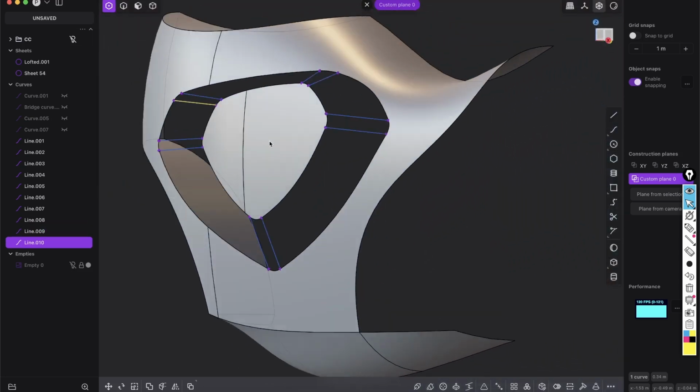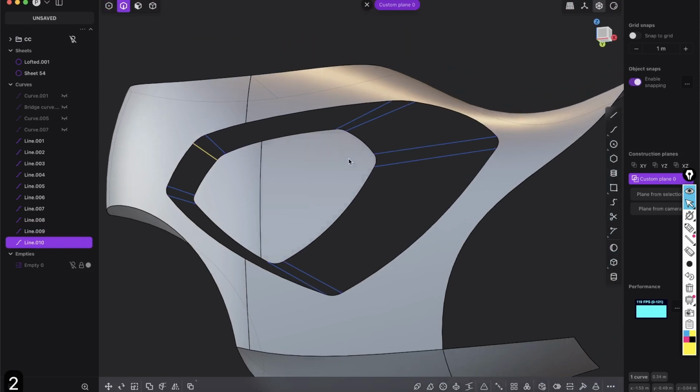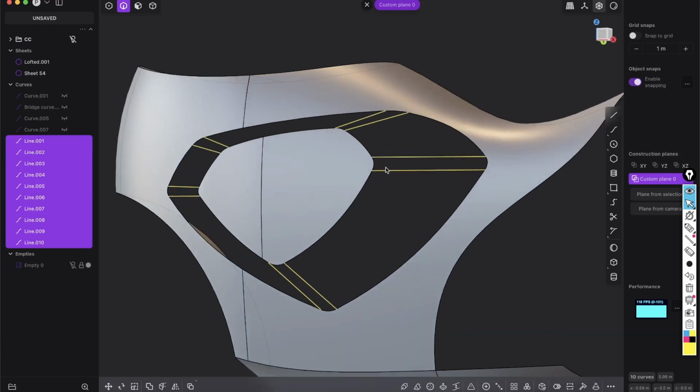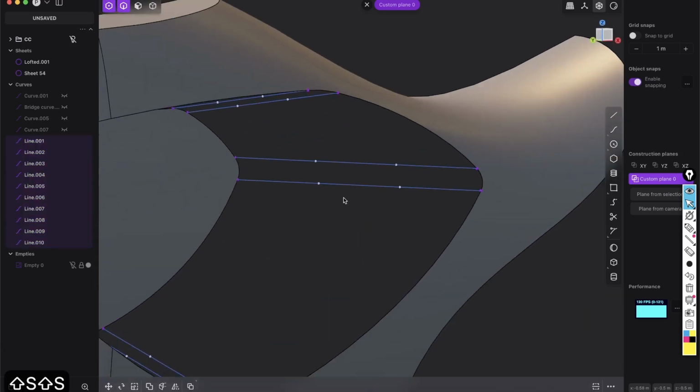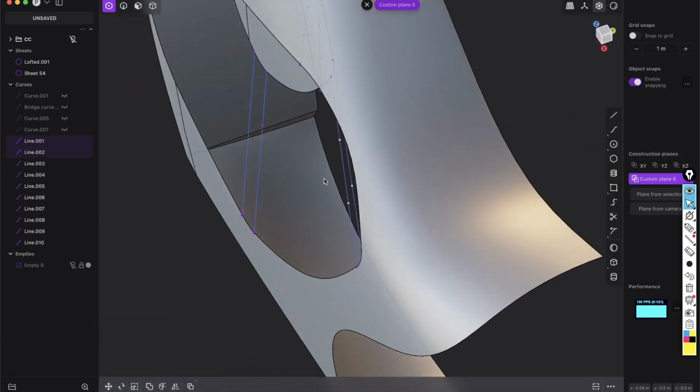Okay, so I have something like that, but they are all straight, right? And we want a little bit of a curve. So again, select all of those roundings, and just press Shift S and Shift S to subdivide them a few times. And now in points mode, just select those middle points.